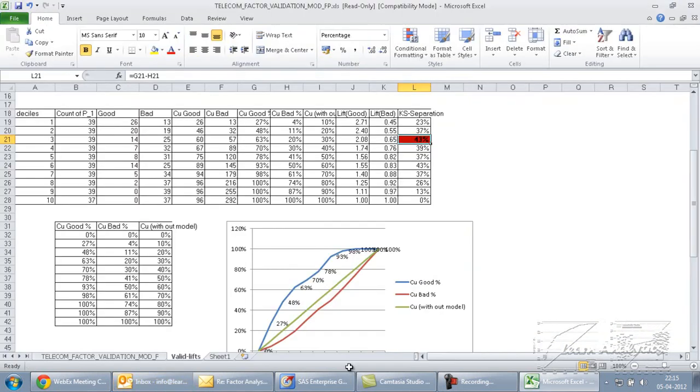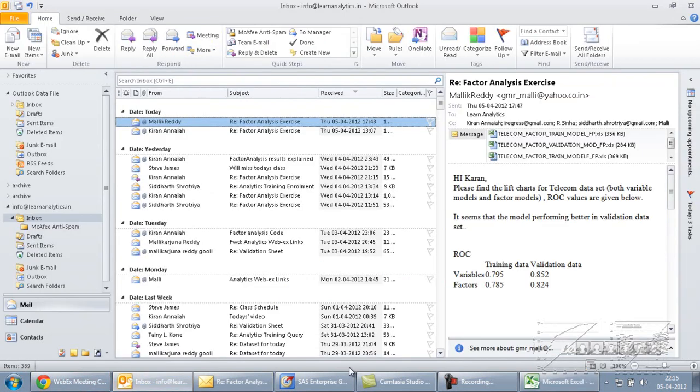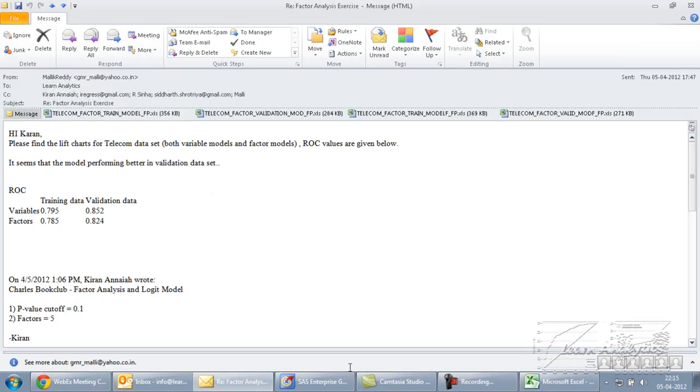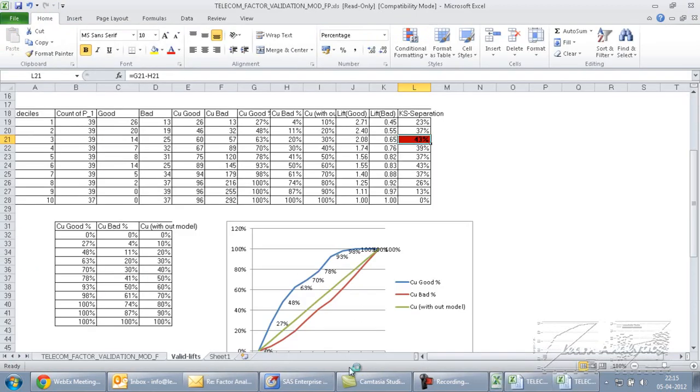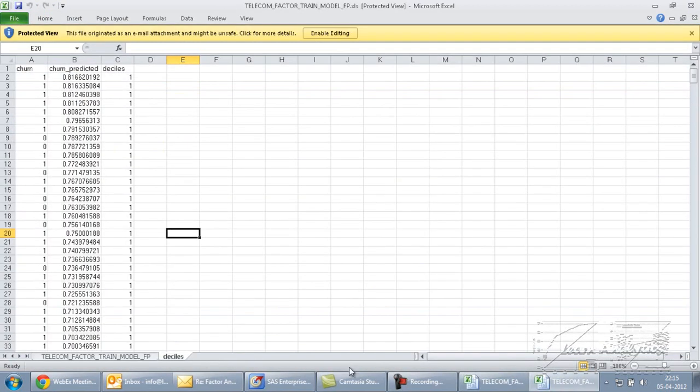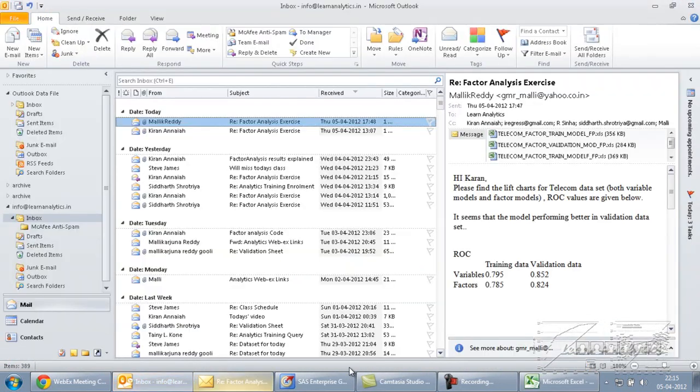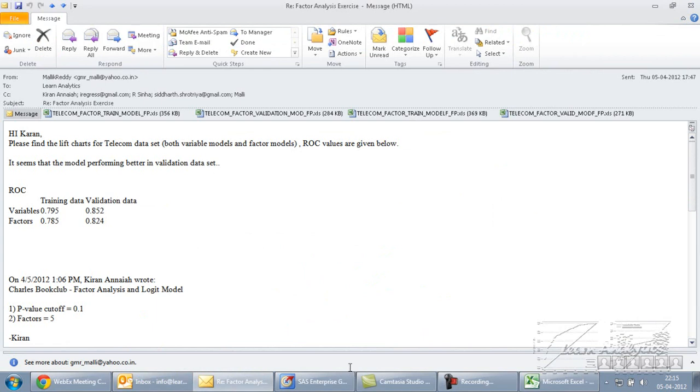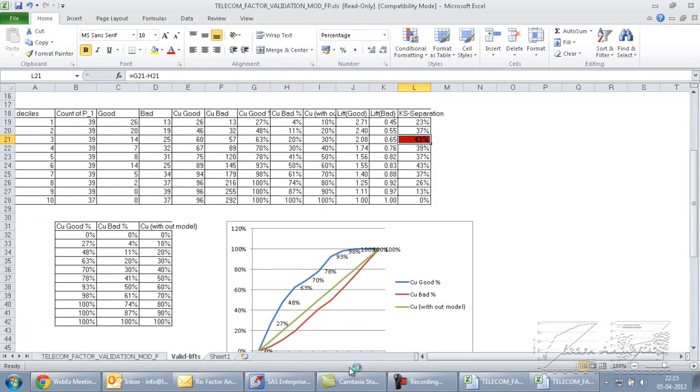So this is written telecom factor validation mod underscore F. So is this the full variable model or the factor model? This is the variable model. One more Excel sheet is there for a factor model. Let me have a look. The other sheet's name is telecom factor valid mod F. There are four sheets, the names are the same. Mod F, yeah, that is a factor model.